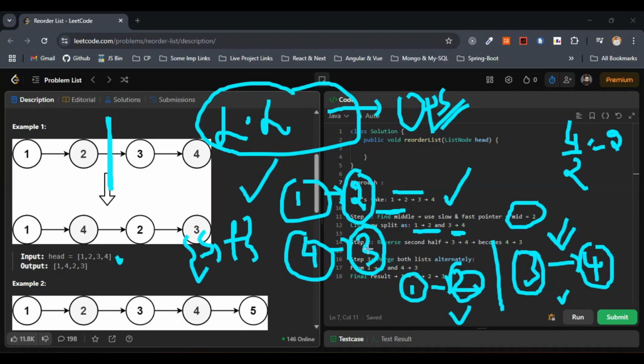Then what we will do, we will reverse the second half, meaning from 3 4 to 4 3. We have reversed the numbers. Then we will merge these two, which are different right now. Suppose we consider this one as list 1 and this one as list 2 for now, just for the example's sake.